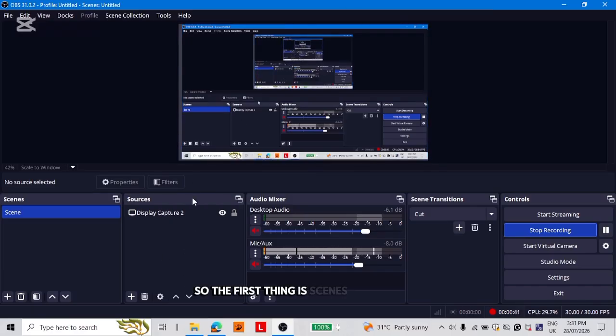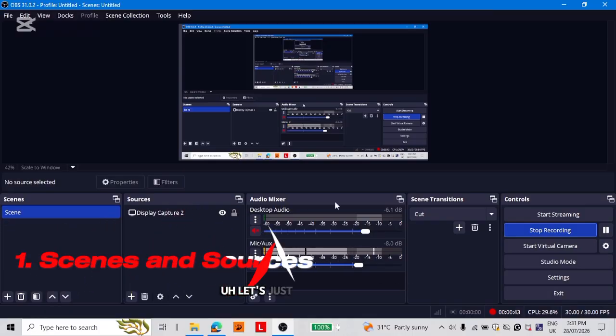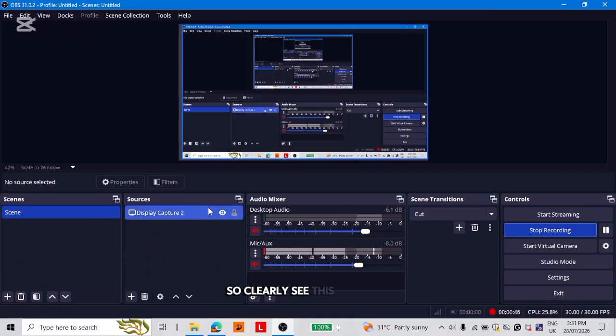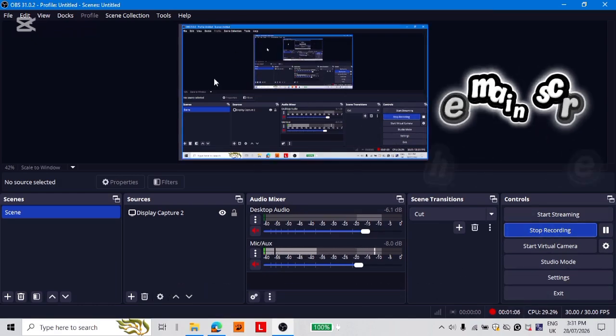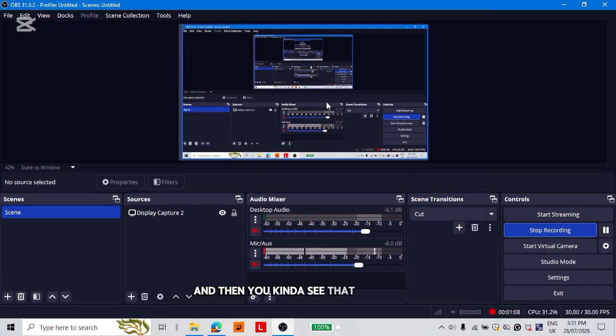The first thing is scenes and sources. Let's just look at OBS first. You can clearly see this area about scenes, and then there's sources, an audio mixer, scene transitions, and controls in this bottom area. On top you see the main screen. Up there you can see the file, edit, view, docs, profile menus. That's a little too complex, but for now let's just go with this.